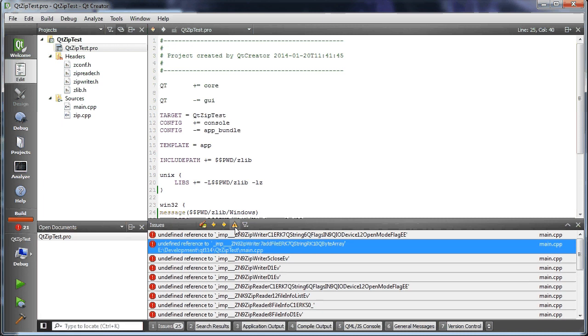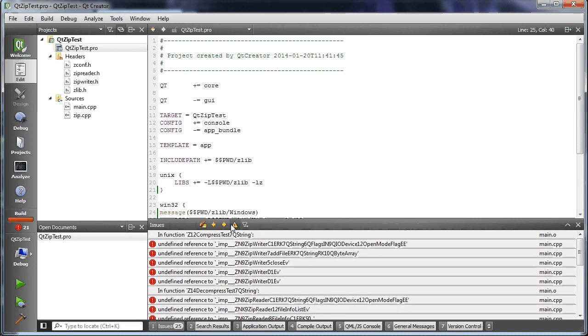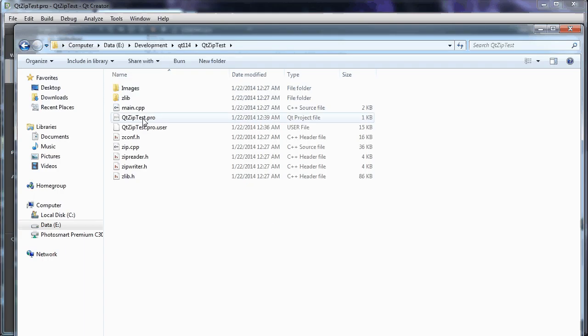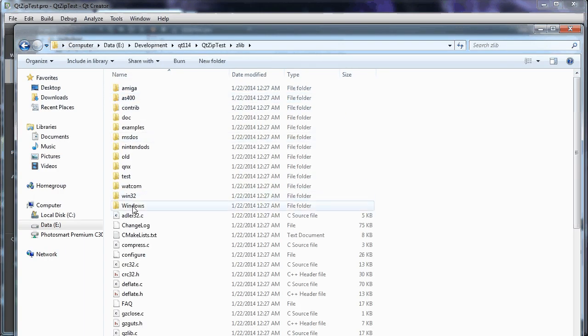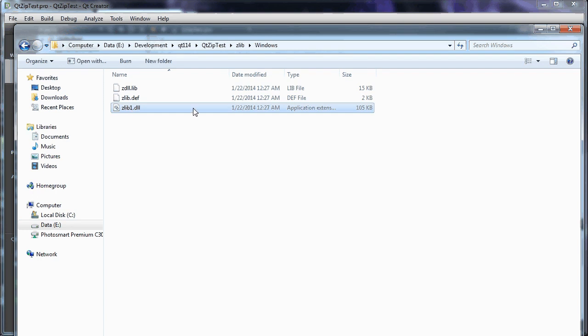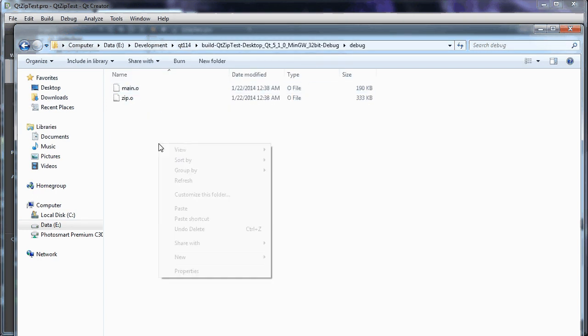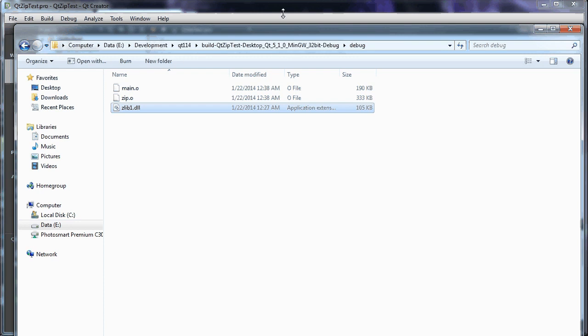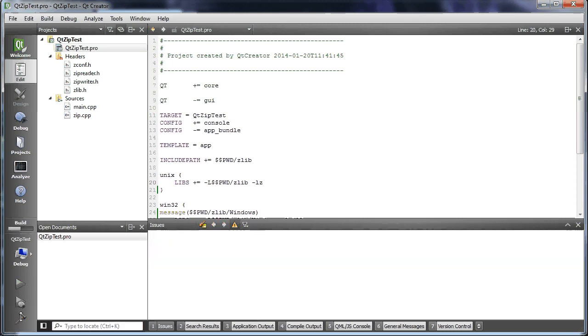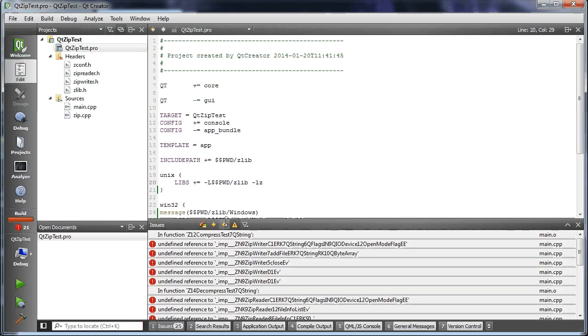Undefined reference to, what do those mean? Well, undefined reference to means we're missing something. So let's actually go into zlib, Windows, grab this DLL file. Be sure to throw it in here. Give it another rebuild. Oh, still not seeing it.